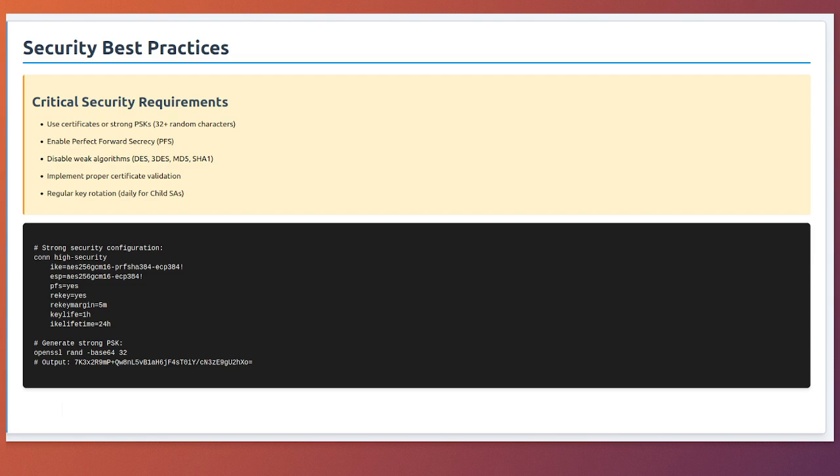Finally, implement comprehensive logging and monitoring. Log all IKE negotiations, authentication attempts, and SA establishments. Monitor for anomalies like repeated authentication failures, unusual peer addresses, or unexpected proposal changes. These often indicate attack attempts. Tools like fail2ban can automatically block repeated failed attempts, adding another layer of defense.